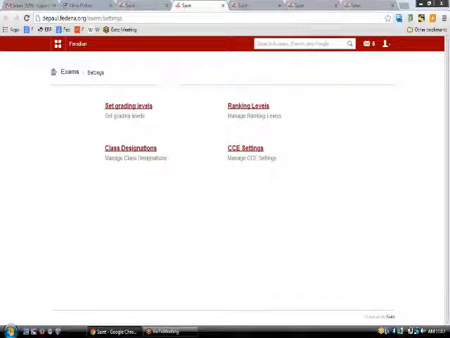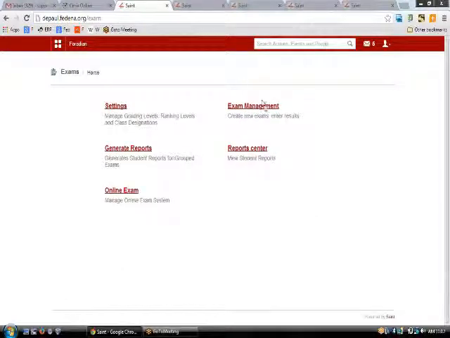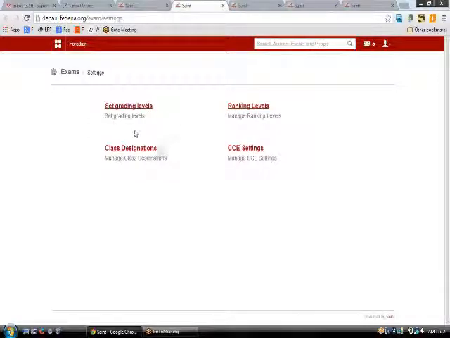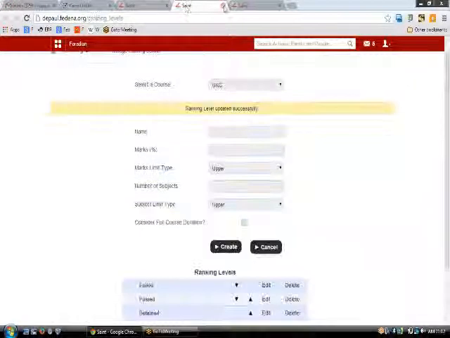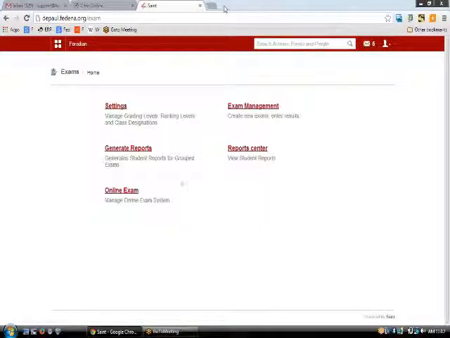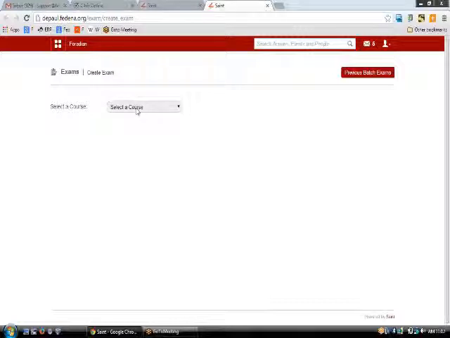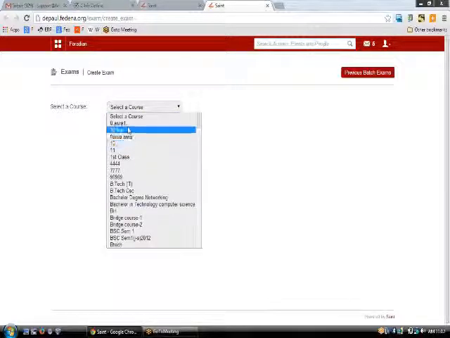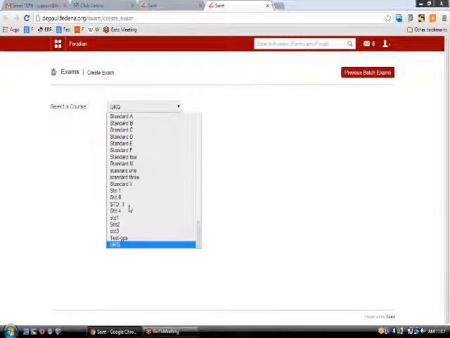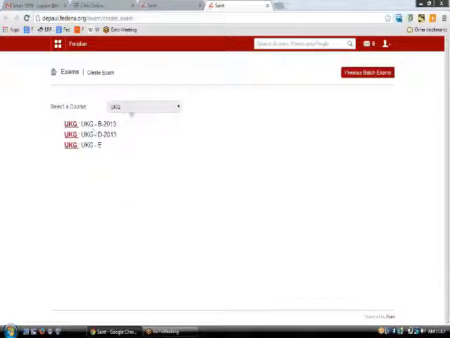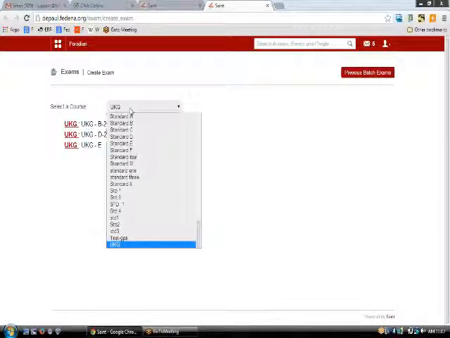And the next thing would be to go to exam management. We would not be using this CC setting, as it's quite vast and we would need a separate webinar on it. So now let's go to exam management and click on it to create some real examinations for your students. To create examinations for your students, you need to click on select a course, type the name of the course, and then the batch.